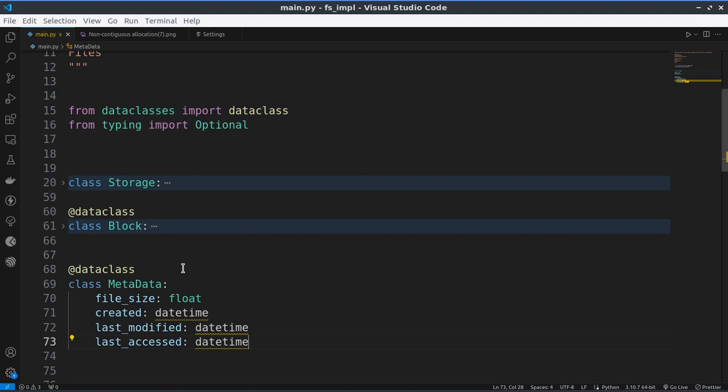Right now I'm getting squiggly lines because I'm using the datetime module in Python to keep track of the time. So I'll just import it, and we're all good now.